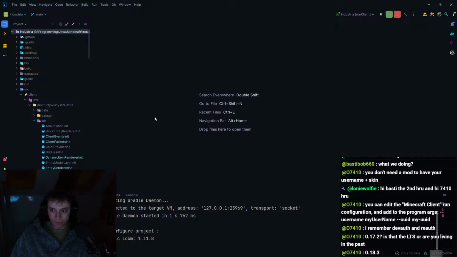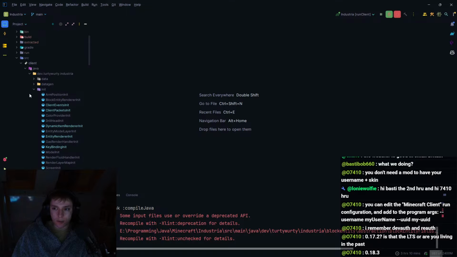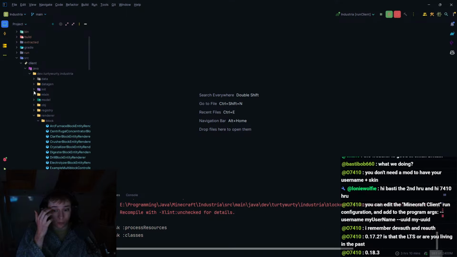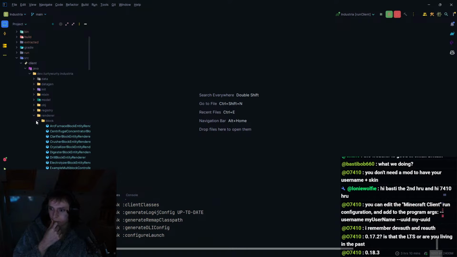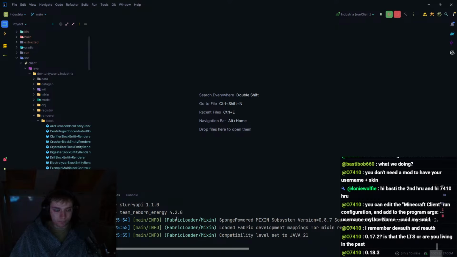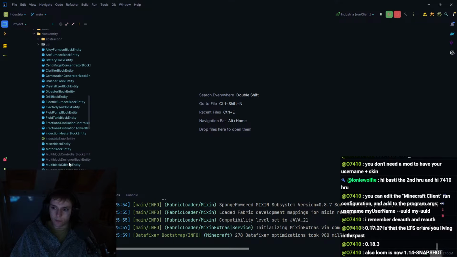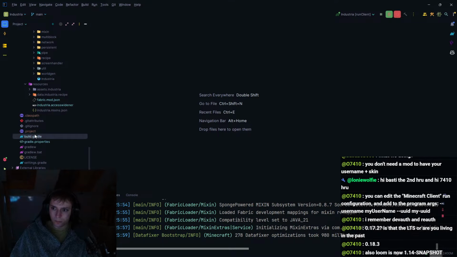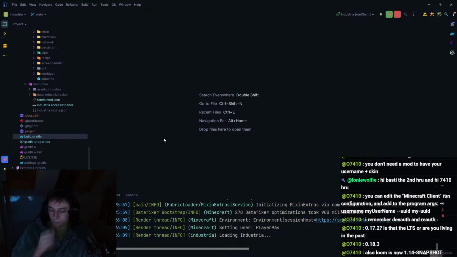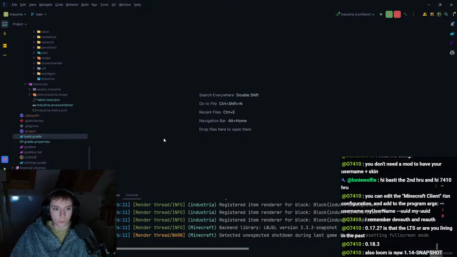So I hope this works. We might need to run data gen. I don't know if that's changed between 1.21.8 and 1.21.9. I don't think it has, but not sure. Okay. Loom is now 1.14 snapshot. I think that's what I'm using though. Oh no, I'm on 11. But 11 is fine for 1.21.10.